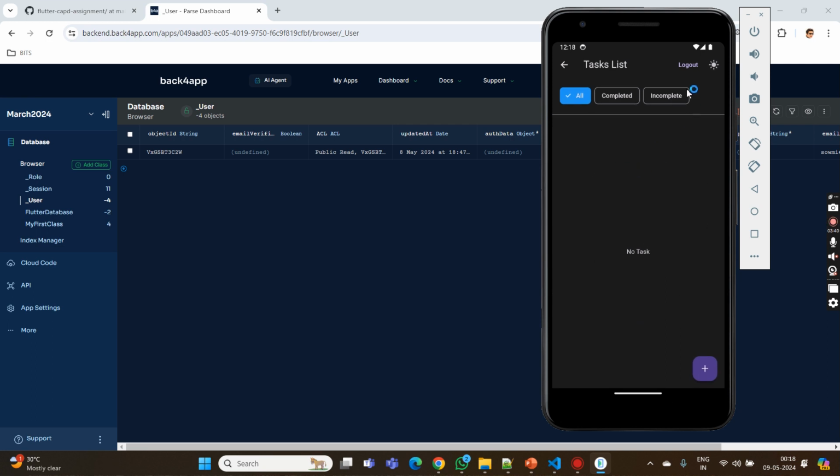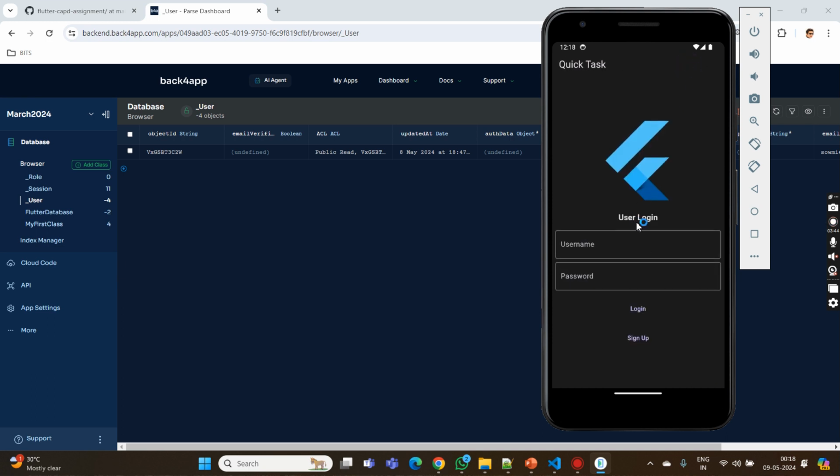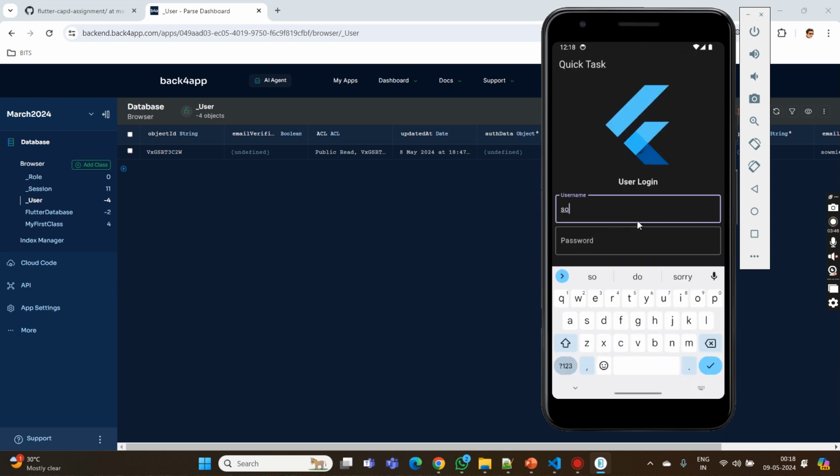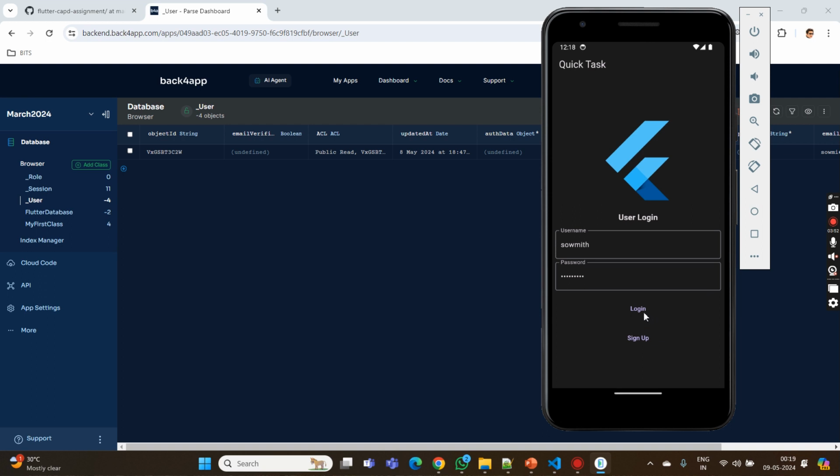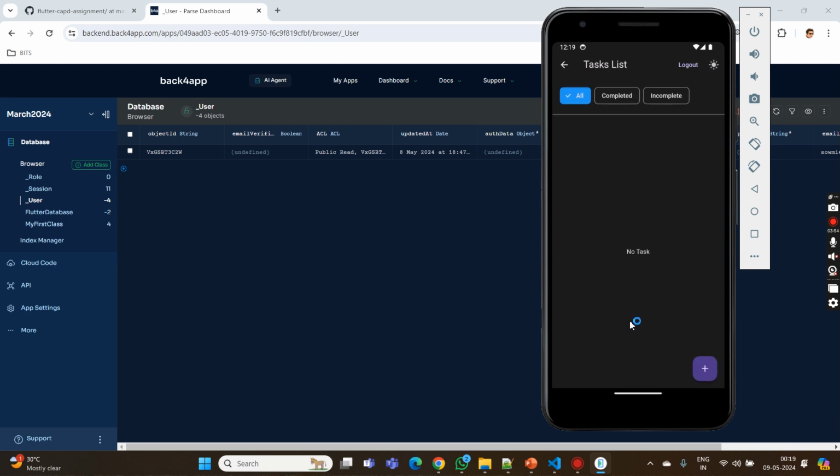And this is the home page, and there's a logout option at the top, and I can just click on that and I'll be redirected to the login page. Let me just log in again. So this is the home page where the user can view all his tasks. This is the first time the user has landed, so that's why he can see no task over here.